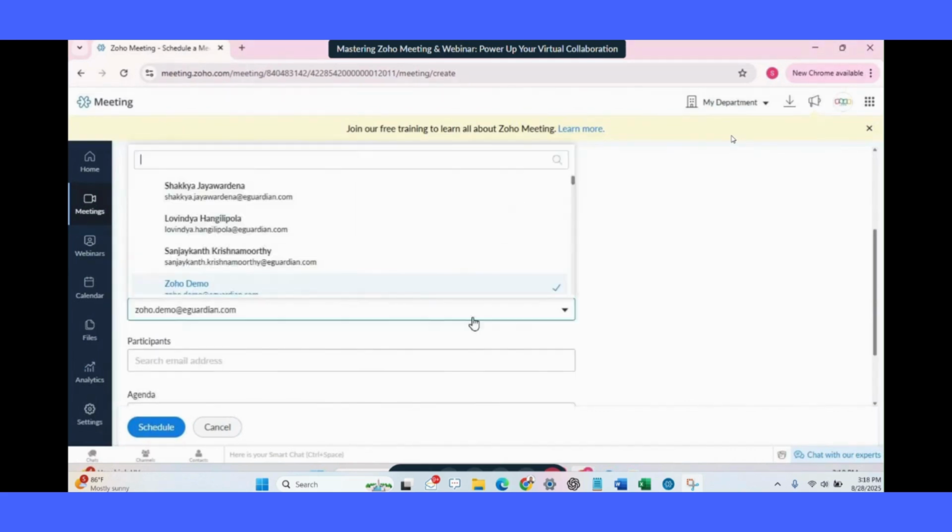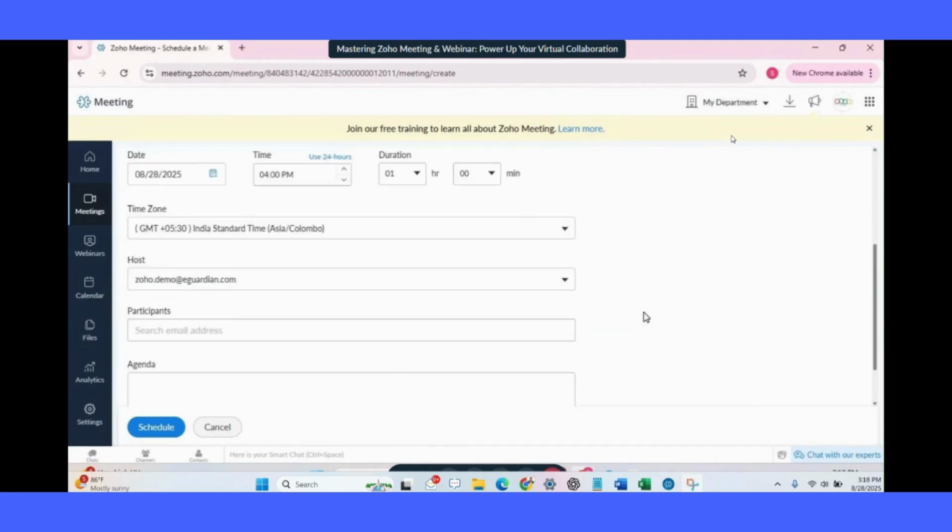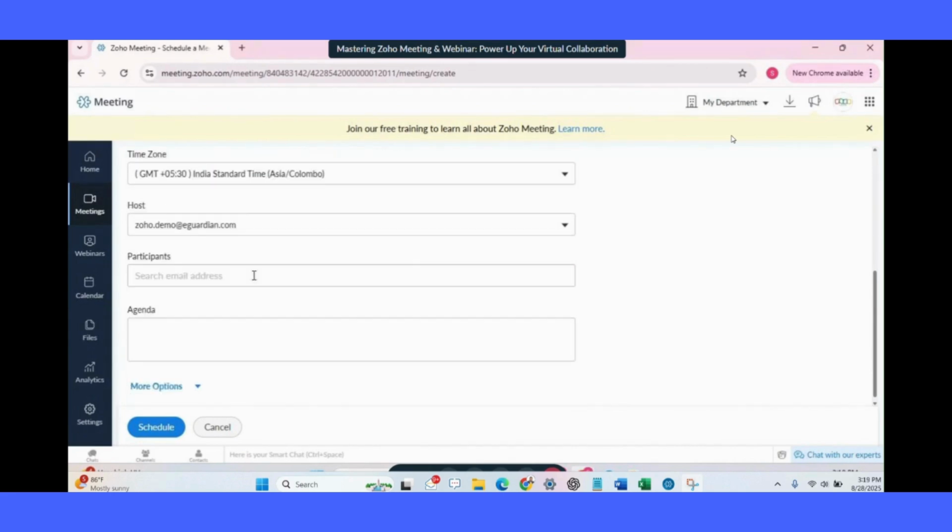And this will be my host. So this is my own account. So I can set another host as well in this. And then I can add participants as well. In here, you can add participants by adding the email, or else you can add participants by a link as well. So there are many different ways you can get participants into your meeting. So I'm just going to add my email as a participant.